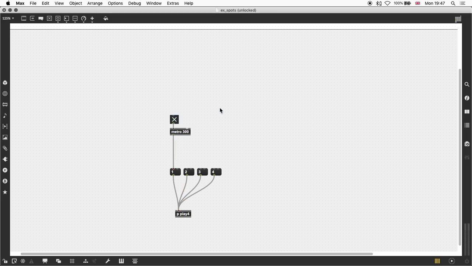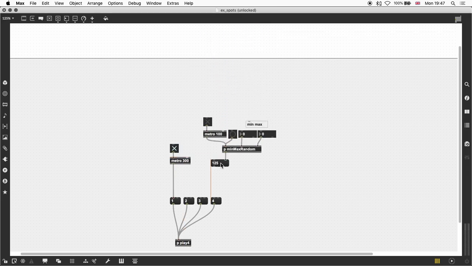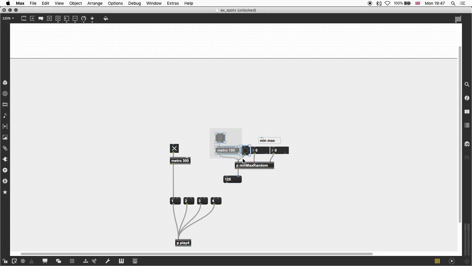So how do I do this? Well, here is my min-max randomizer, and now it's going to have another trigger. So what am I doing? I'm asking for a new value for each next occurrence. So every time the metro bangs, I need a new value here. And then I can specify the range.